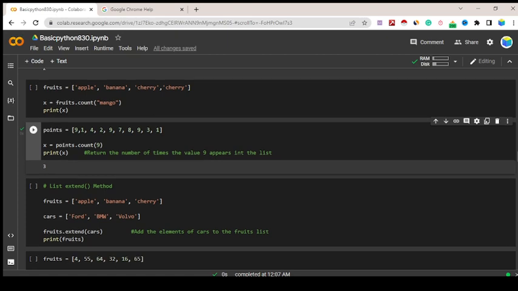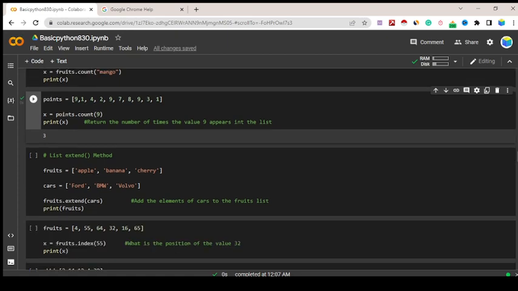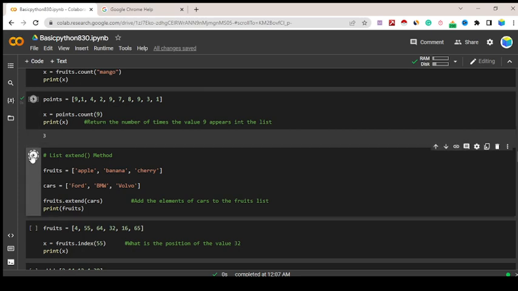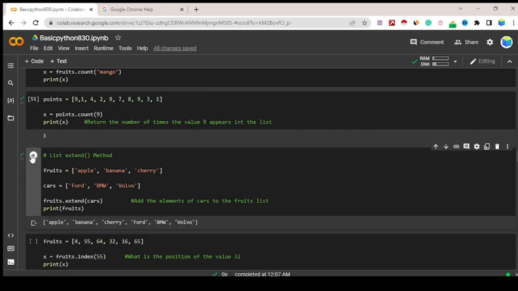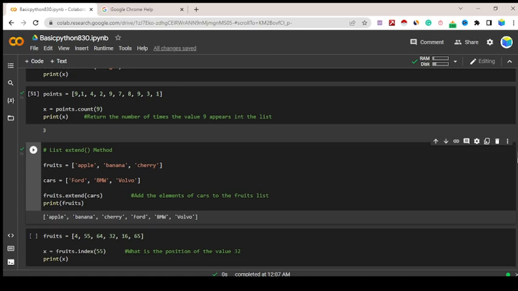Next, the list extend method. I have created two lists, and fruit dot extend means add the elements of the other list to the fruit list. This is the extend method. First apple, banana, cherry, and we have created the new list, only one list. So dot extend is a good way we can create it.